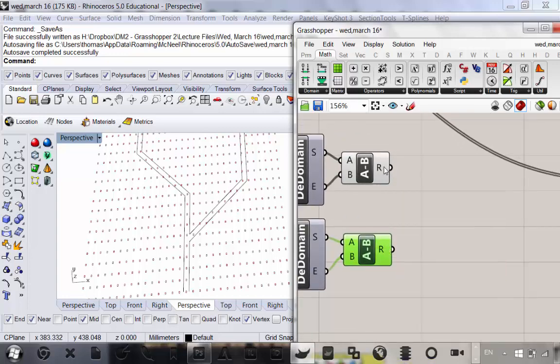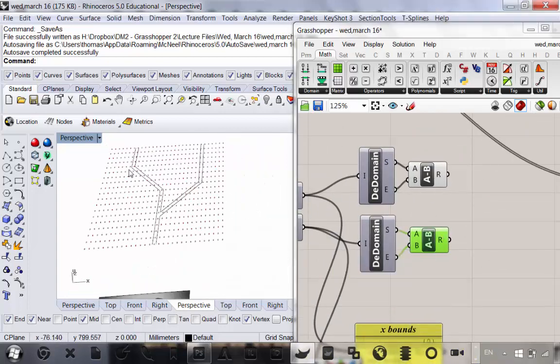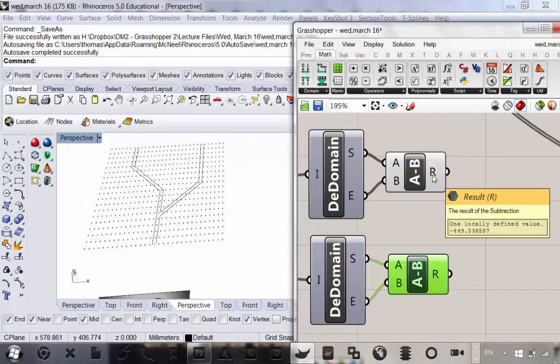And you can see we have our start end domain here. Now you can actually see they're the same because we have a square. That's fine.